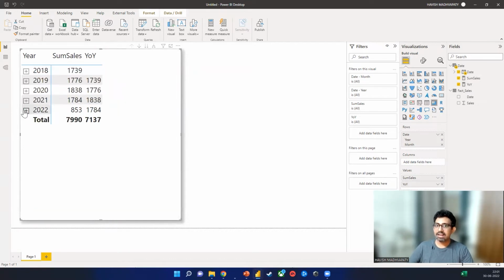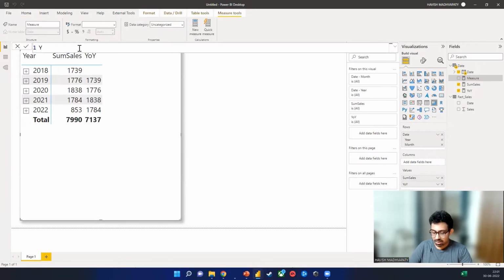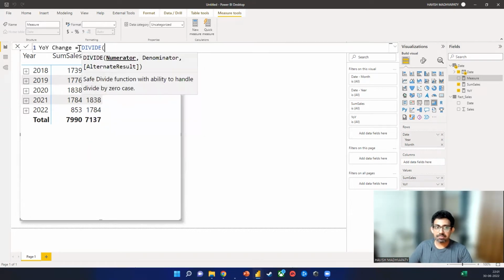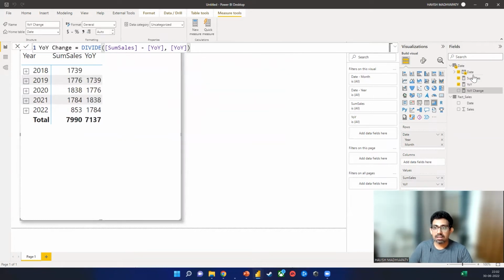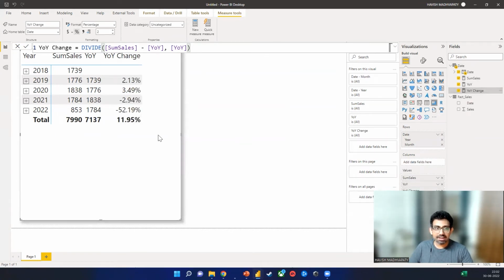Even so, I do want to write the calculation so that you can see what happens. So let's go to new measure, and I want to find my YOY change, and this is divide the sum of sales minus the YOY divided by the YOY. This has to be a percentage, and we will put this in the same table. And what we end up getting is -52.